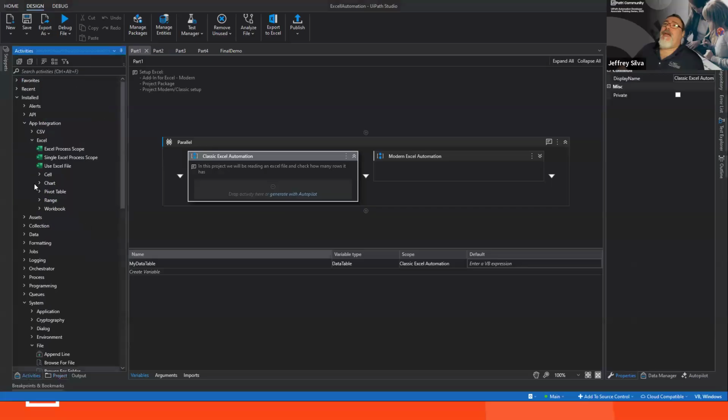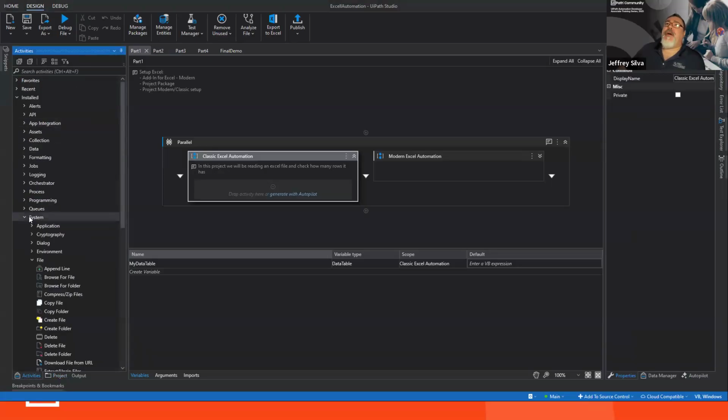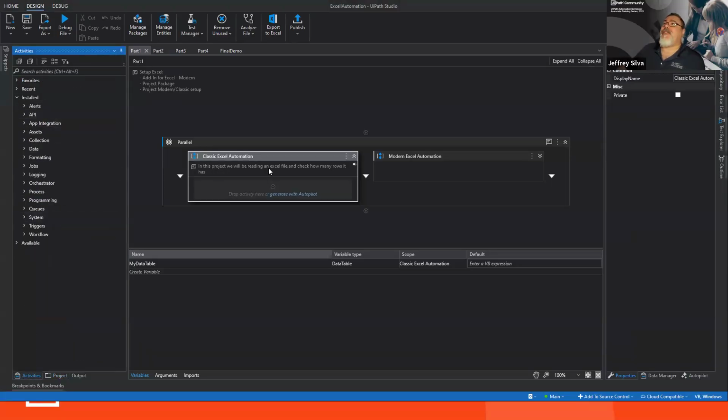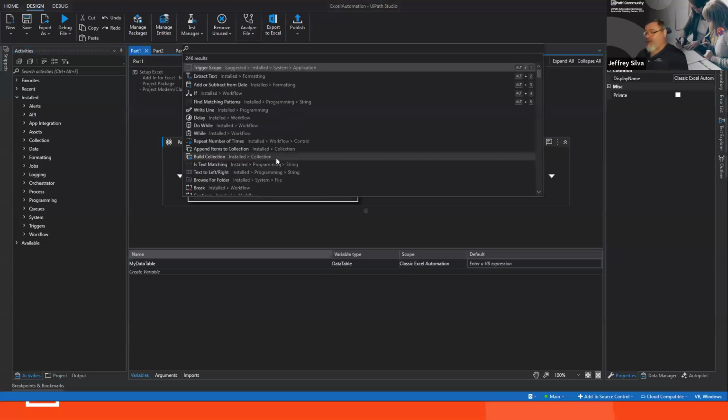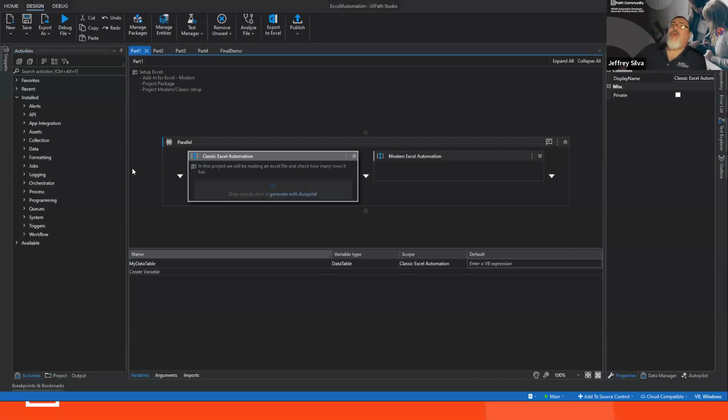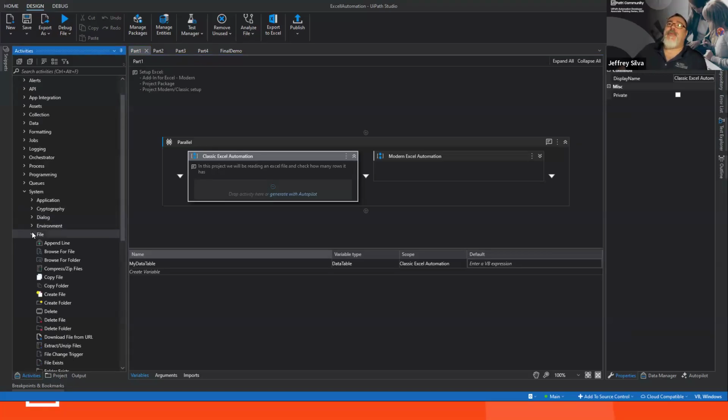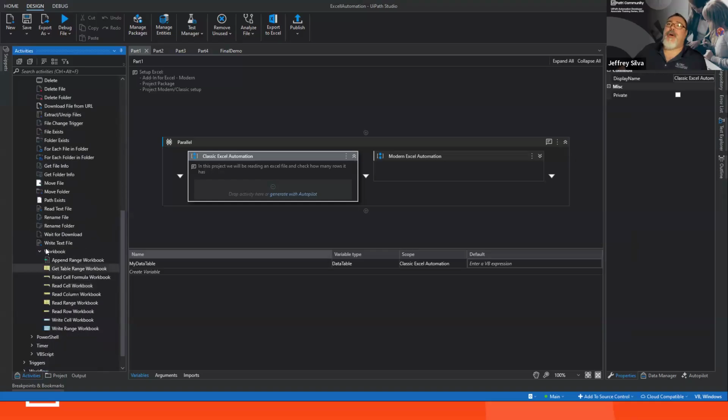Now, first thing is, I like to go through where to find these things. Everybody knows that the plus sign here will let you search for things. But when you don't know what exactly is available to you, I like to poke around the activities library to see what there is. So for Classic, you're actually going to find it under System, File, and then Workbook.